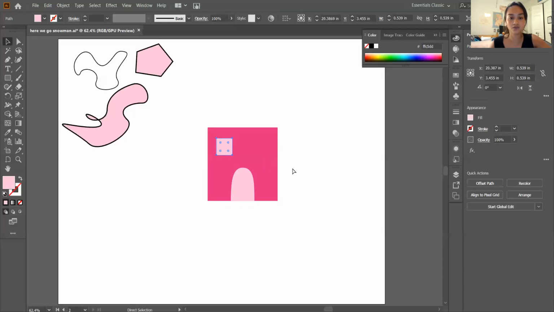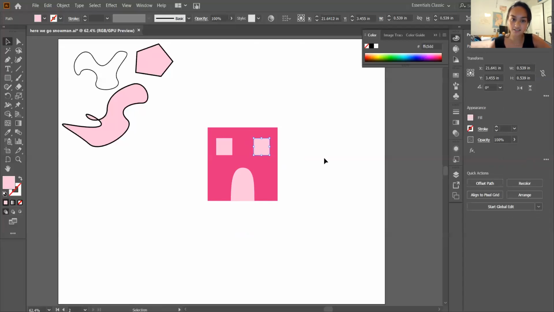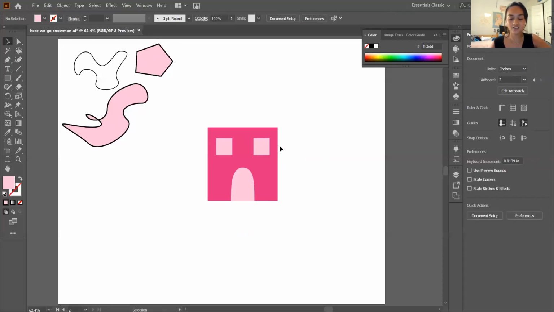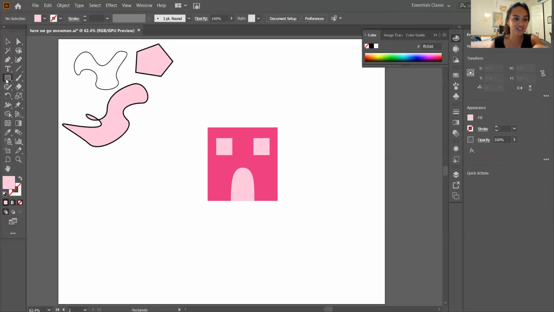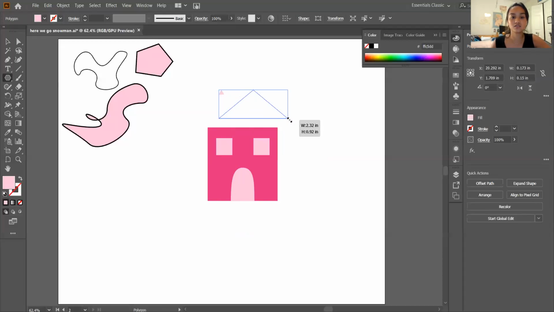And then if I want another window, Ctrl C, Ctrl Shift V, click Shift, move so it's in a perfectly straight line, and boom, done. Okay. And since we know how to make a triangle now, we're gonna go to the rectangle tool, hold it down, go down to polygon tool, click, make sure it's 3, and nice.